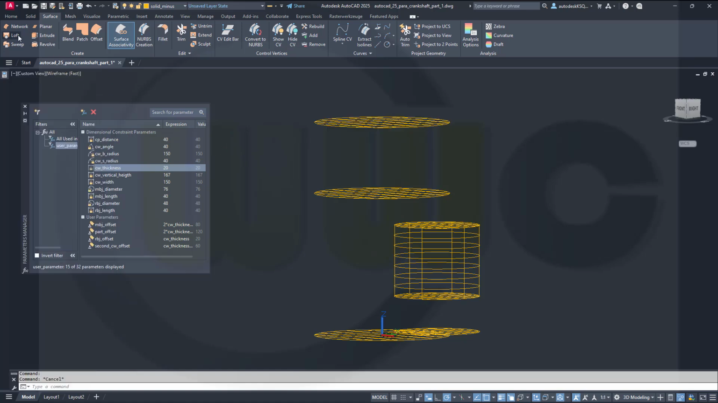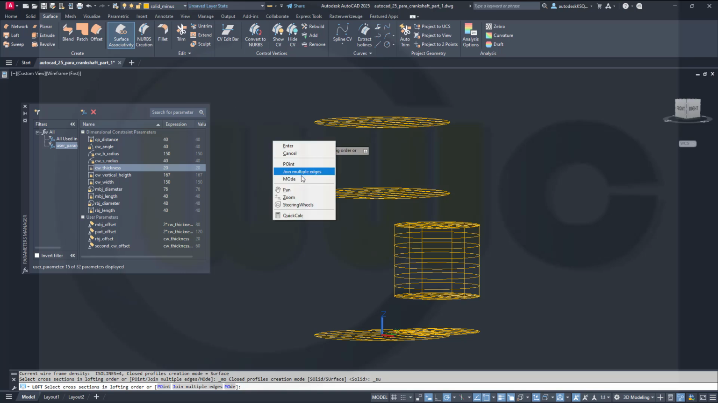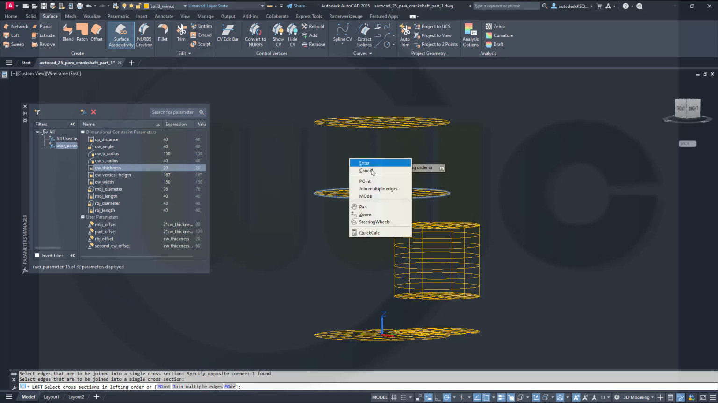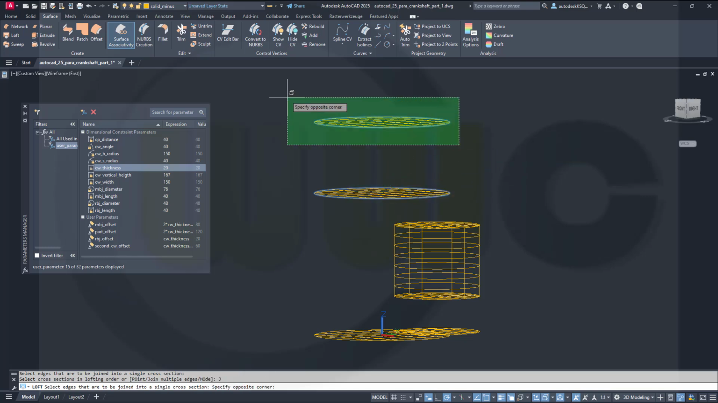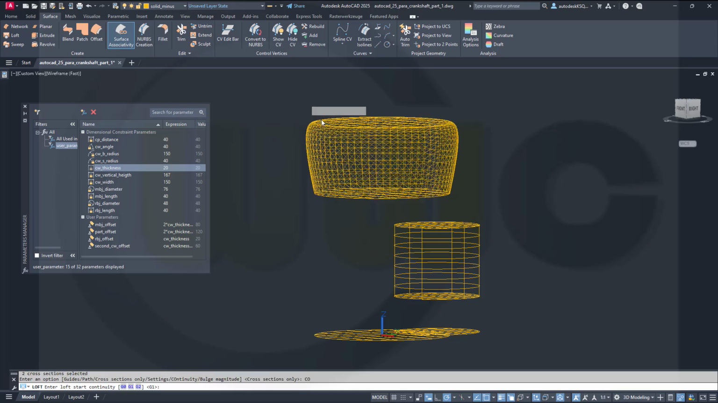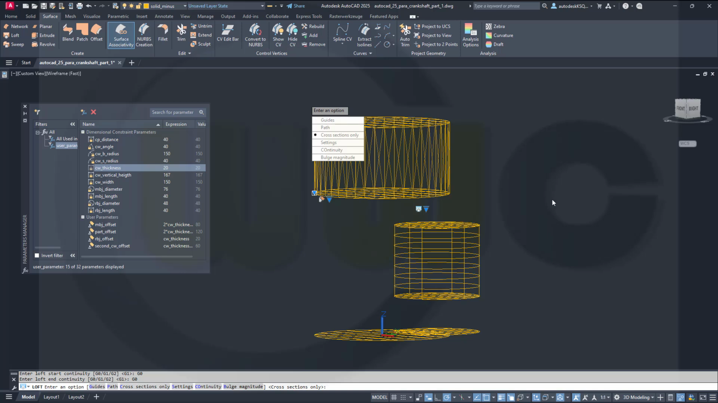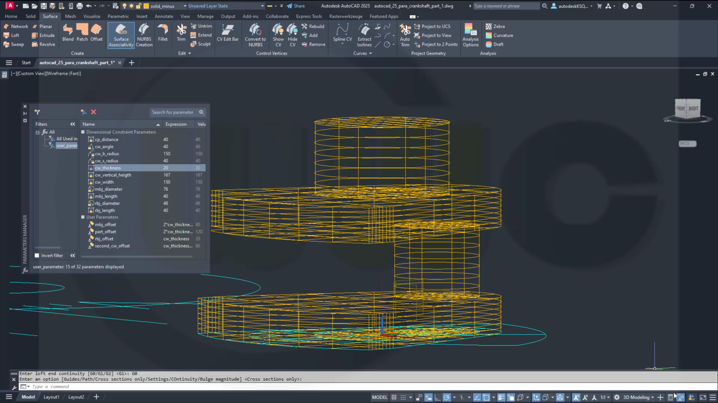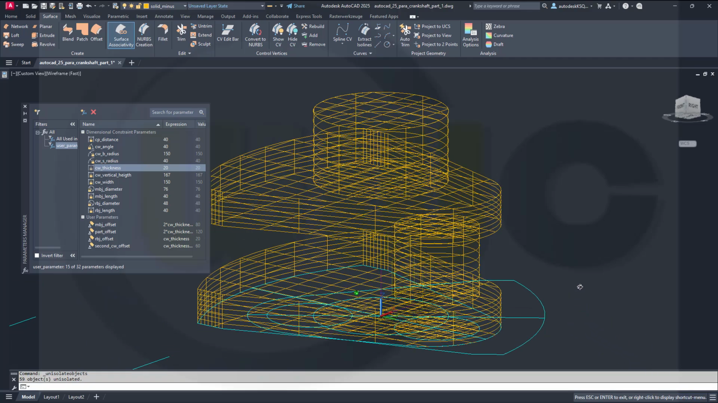Then go for another loft, right click, join multiple edges, select those edges, right click, join multiple edges, right click, enter, go for continuity, G0, G0, enter. And if I bring back all my objects, it looks like this here.